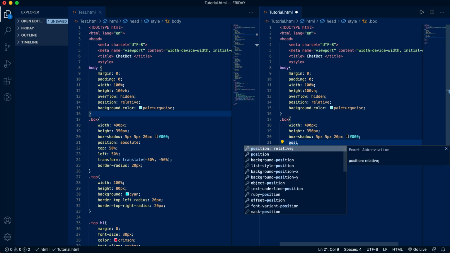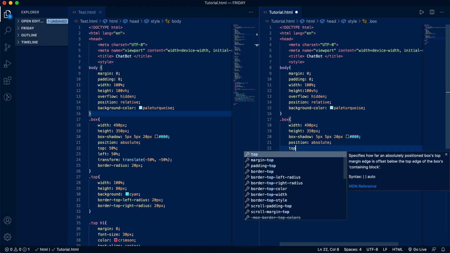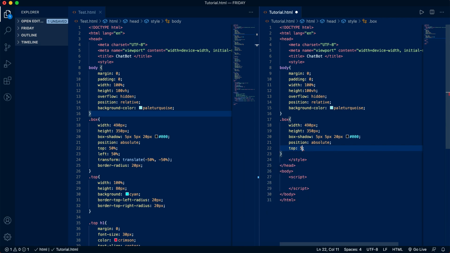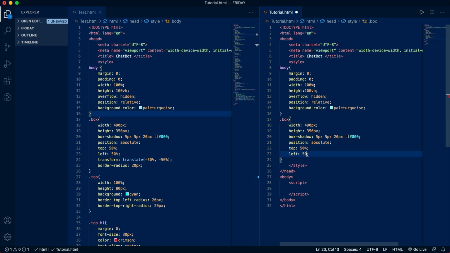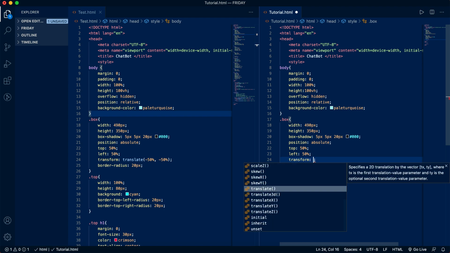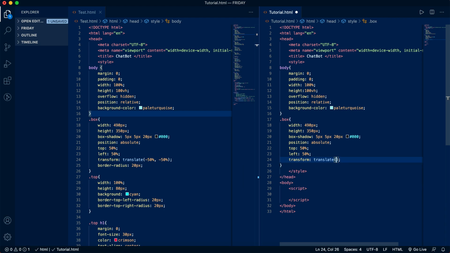Here you want to write position as absolute, so position as absolute. Move to the next line. Write top and give it 50%. Then write left and give it 50%. Okay. Then write transform. Here you want to write translate and then round brackets, and inside this minus 50%, comma, space, minus 50% again.